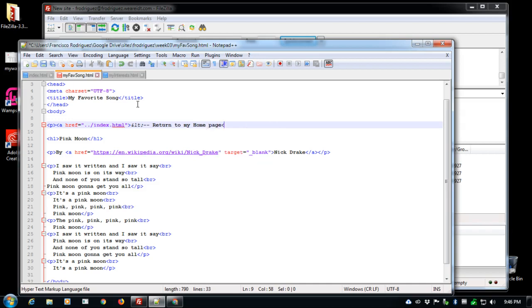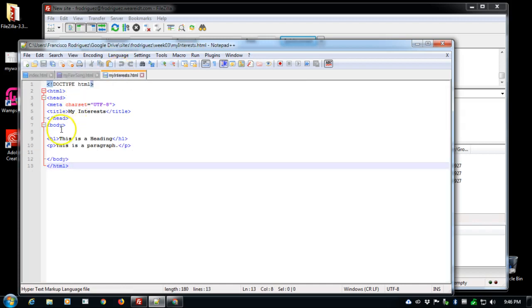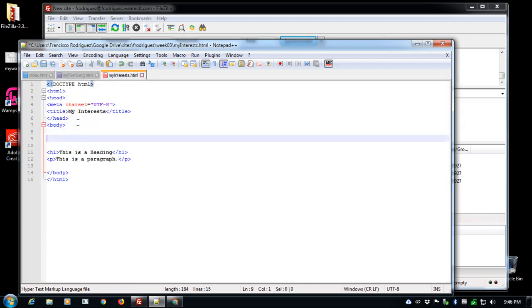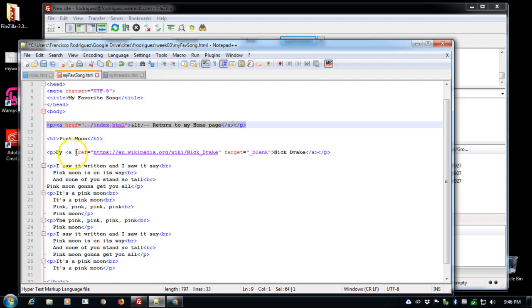We'll have fancier menus later in the semester. Close that, and then close the paragraph finally. This line will be used, you can copy and paste it on the other document, since it will use the same link back. They're in the same directory. So I'll select it, copy it, go to my interests, and at the very beginning just paste it, and then we'll have this be consistent throughout the pages. We'll be copying and pasting a lot of code.